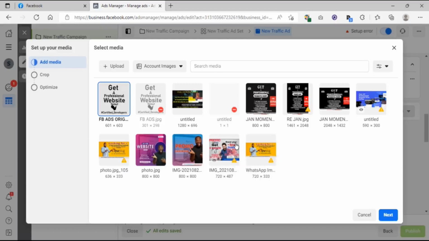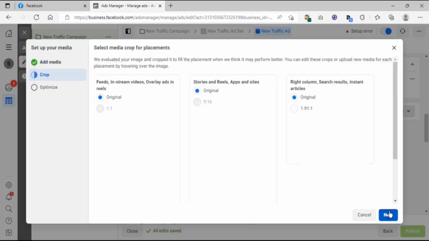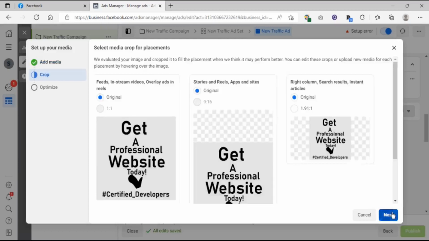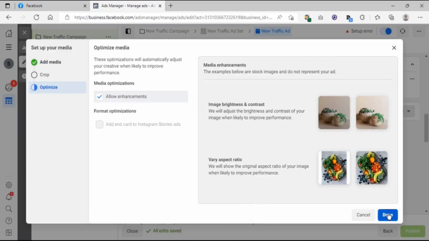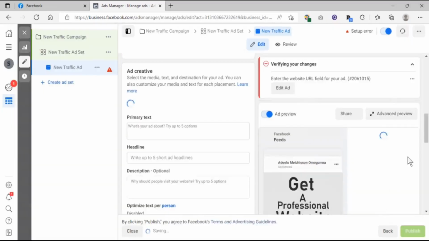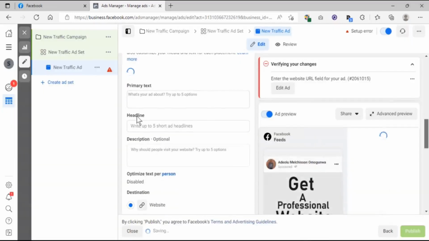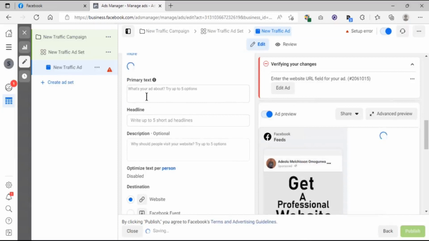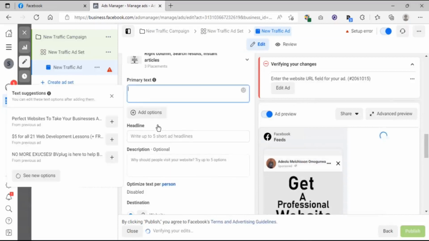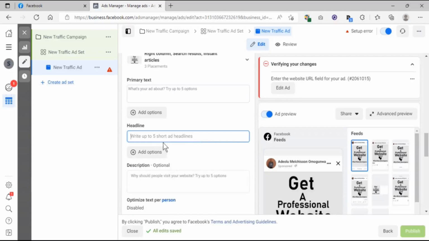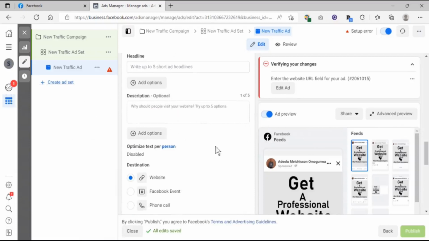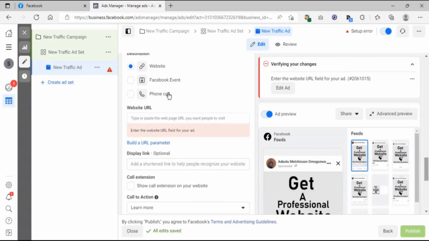Alright, so you choose this one. I think the aspect ratio is quite good. So we're choosing that image, and then we want to give it a primary text. You can give it a primary text of your choice. Just fill in your primary text, your headline, your description, and then fill in your website URL, your website link.